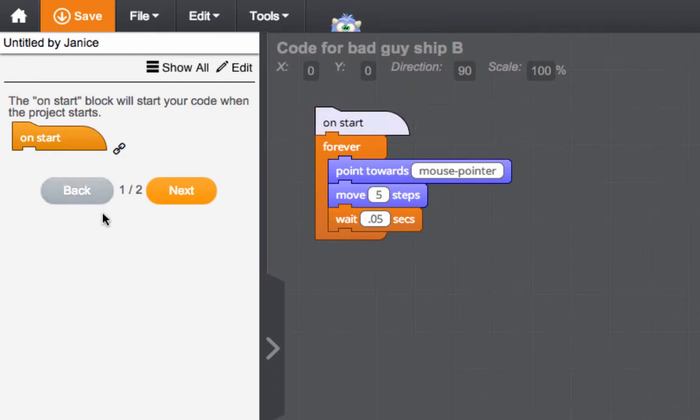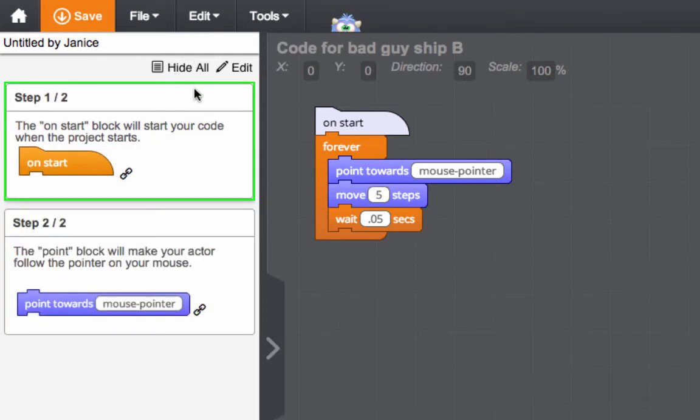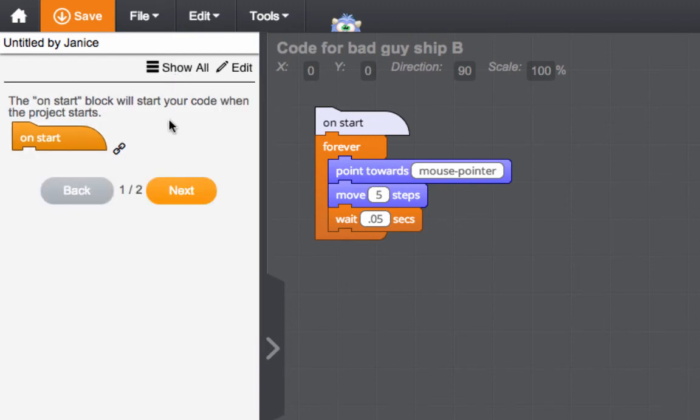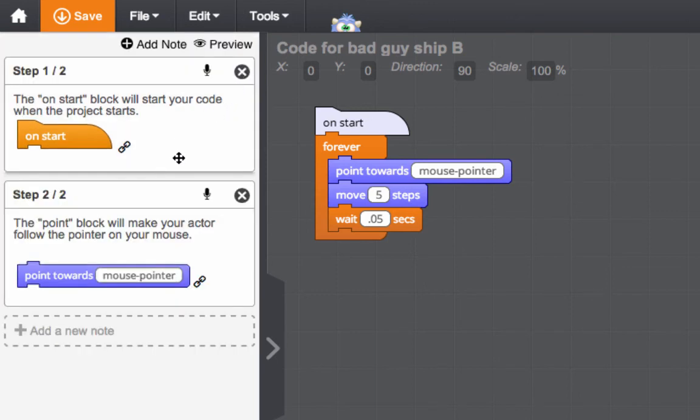If you don't want to look at the notes one by one, click Show All. This lets you see all of the notes at once. Then you can click Hide All to return to the previous view. Finally, if you still want to make some changes to your tutorial, just click Edit. Now you know how to make a tutorial. Good job!